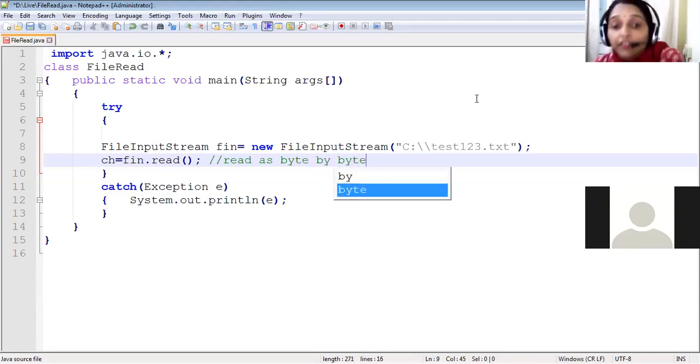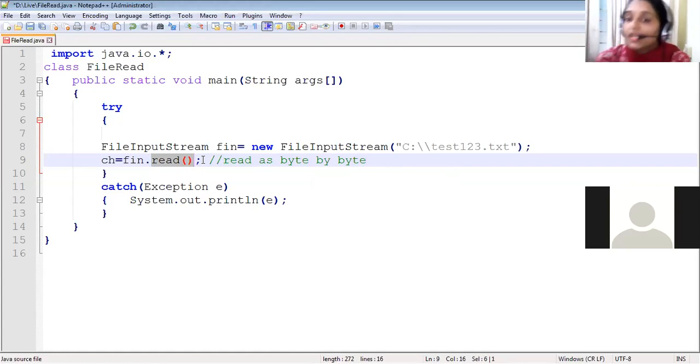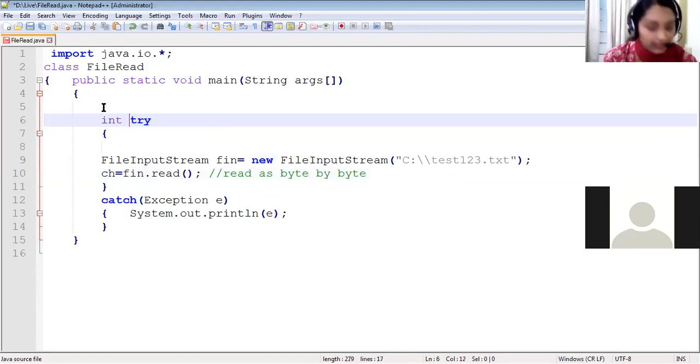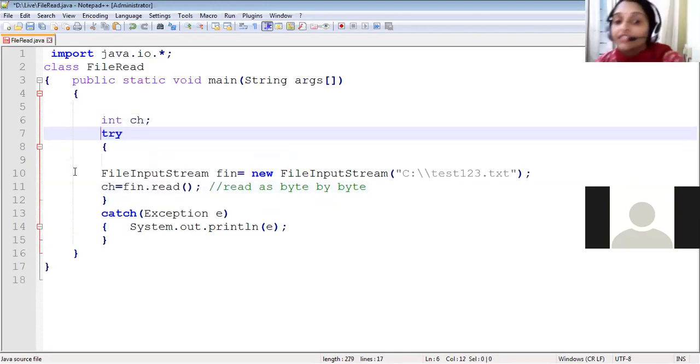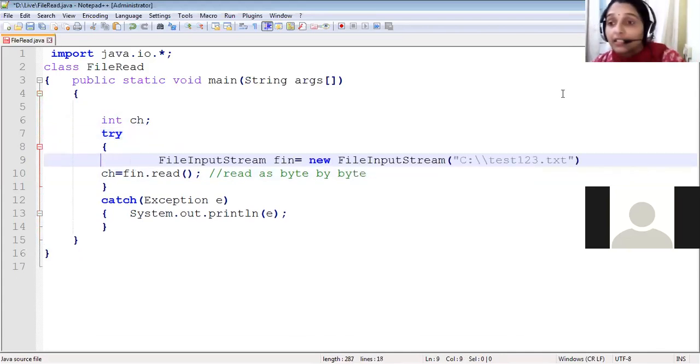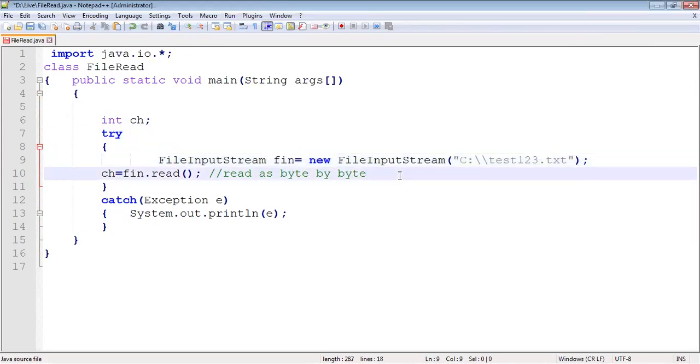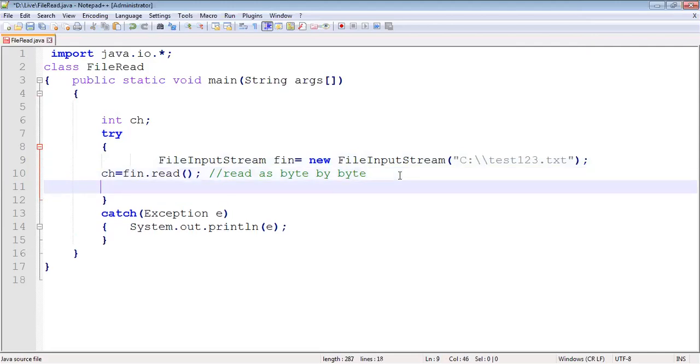So fin.read, when you use the method called read, even though you have characters or special symbols or whatever in your file, it will be read only as a byte. So I'll just declare int ch. ch will be an integer because byte by byte reading is happening. Now you do not want things to be displayed as bytes. You want all the characters to be displayed as characters.